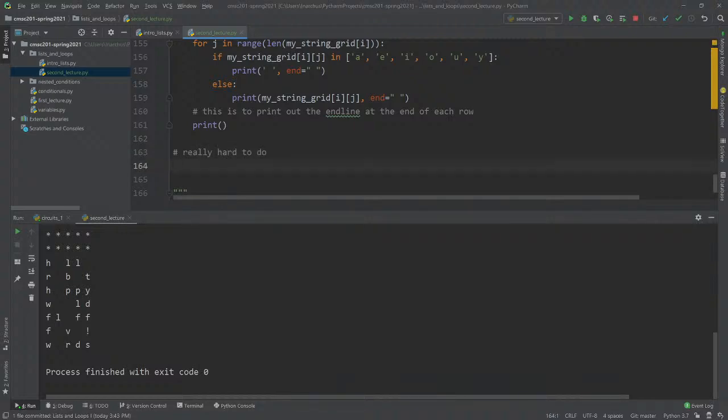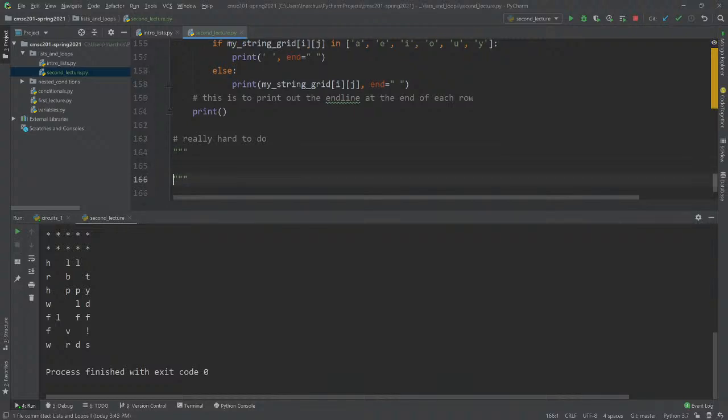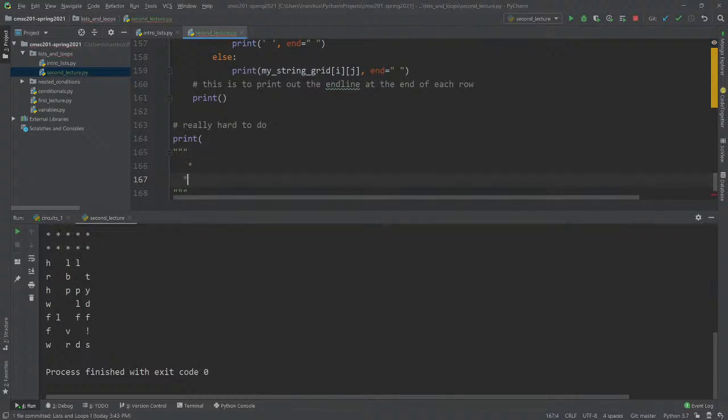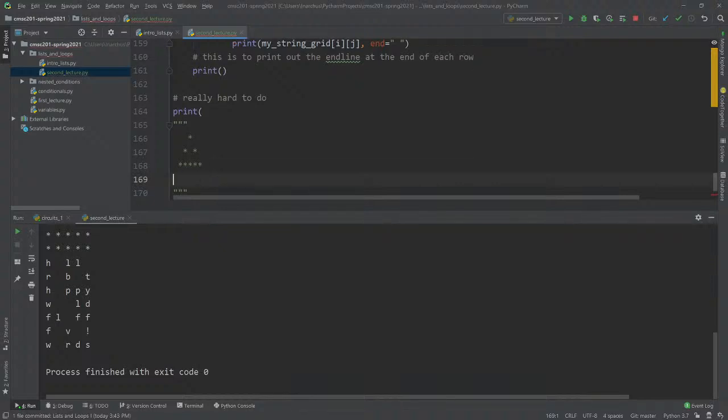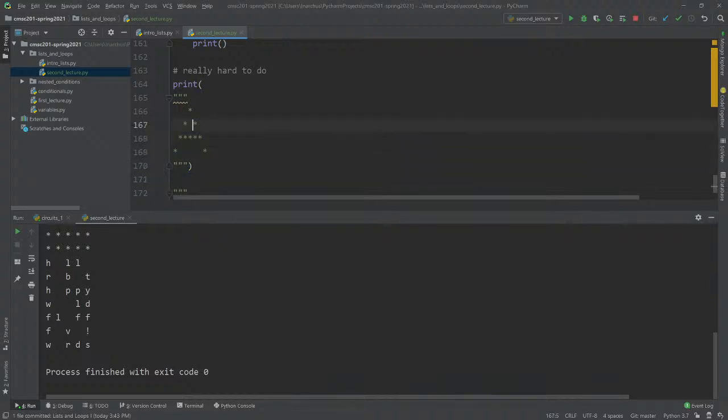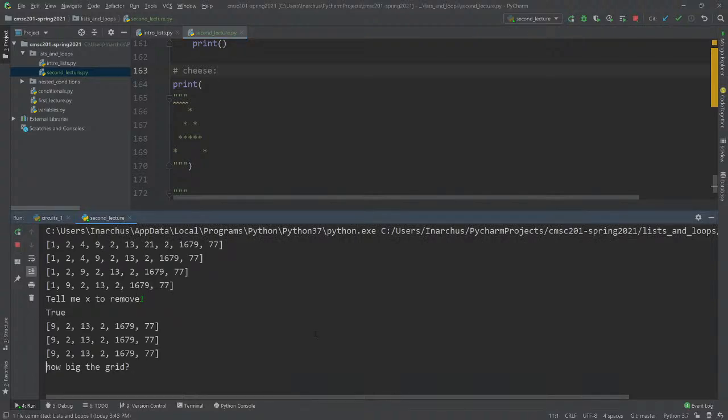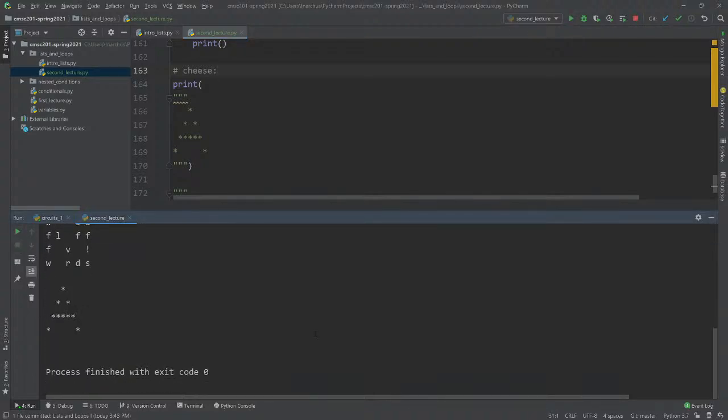Unless, of course, it's always possible you could just say print and then do something stupid like this, where you literally program it in as a big string. So this is the cheesy way to do it. So this is cheese. So let's do it this way. So that'll do that.